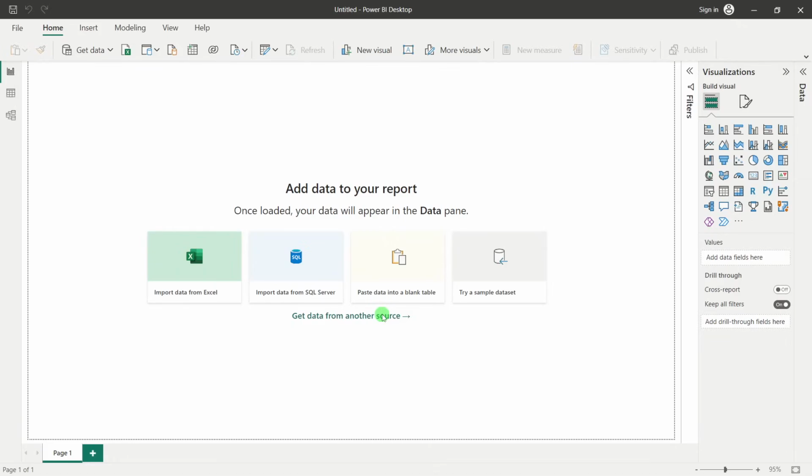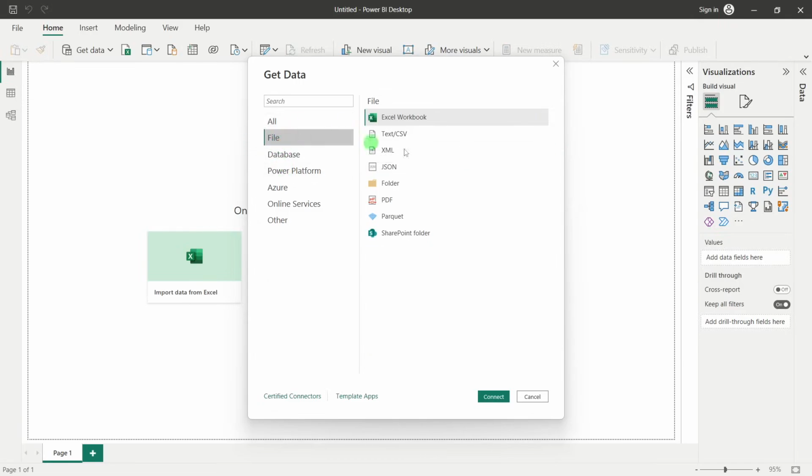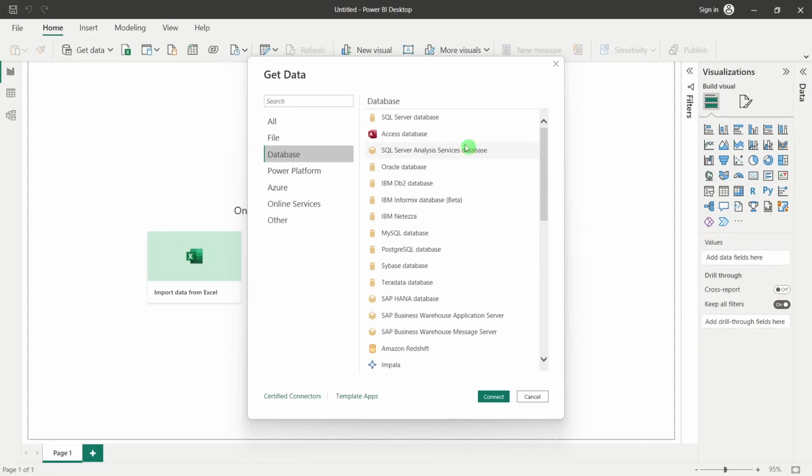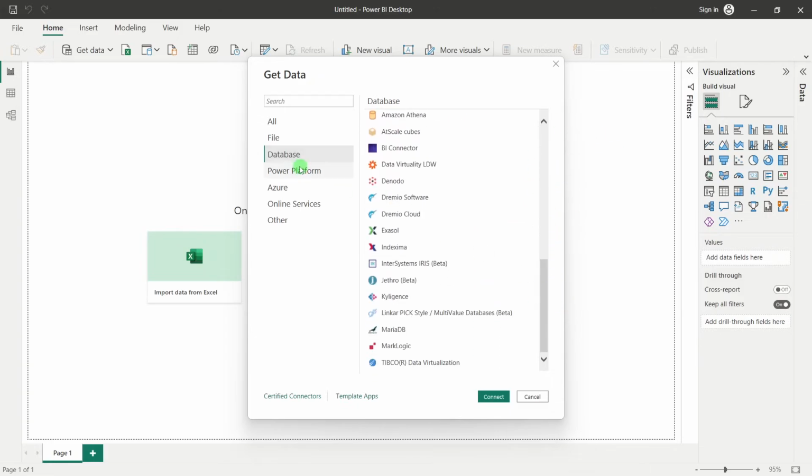When I click on this, it will take some time to load all the databases, and you will see a new window pop up over here. There are different connectors available. If you click on File, it is the flat file connectors, like Excel, CSV file, PDF, and so on. In Databases, there are different SQL Server databases like Postgres, MySQL, Teradata, and many more, right?